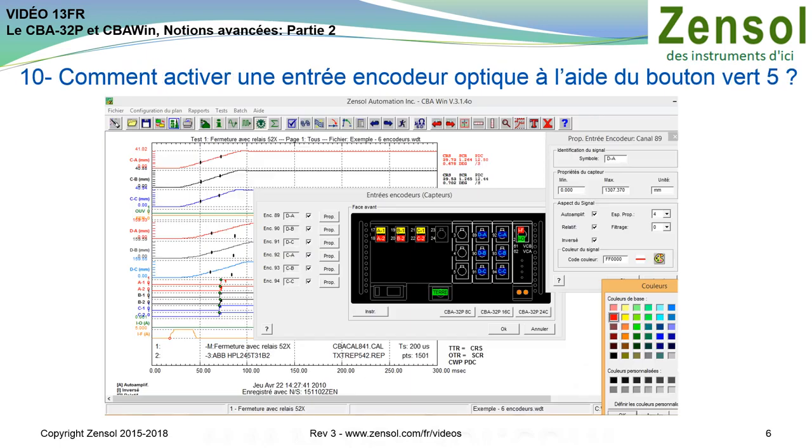How do I activate an optical encoder input using green button 5? Simply click on the 5th green button to activate or deactivate the inputs displayed on the front panel. The number of the first channel in the optical encoder is 89. The last is 94. Knowing this number will help you visualize it. This number is shown on the front panel of the instrument, or on displays such as this one. It's easy to change the name, color, unit, and proportion of the selected signal using the property button.